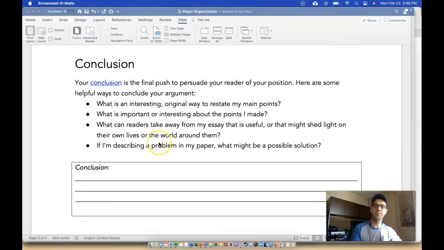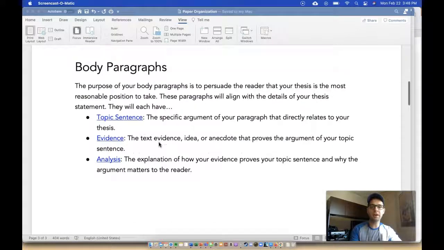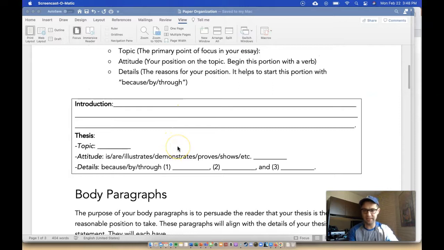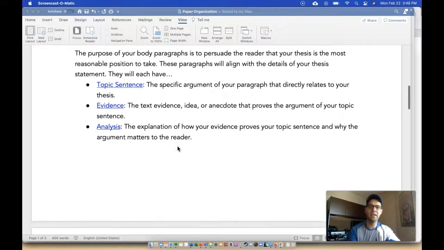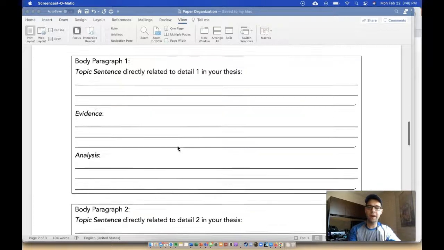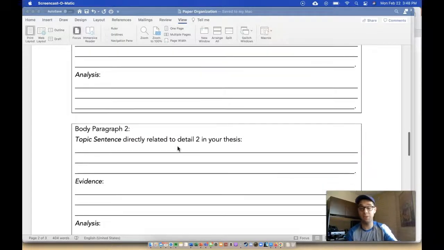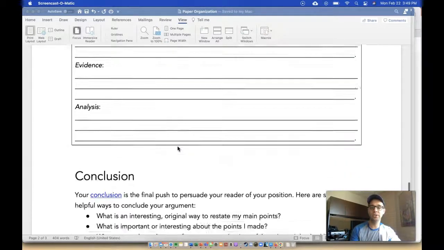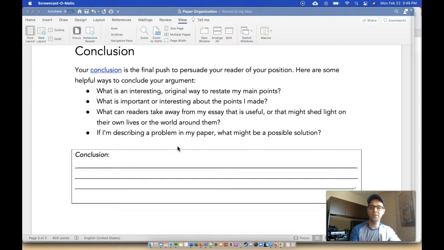Okay, so just to reiterate, your first paragraph is your introductory paragraph, which is going to be your introduction and thesis. That's one paragraph by itself. Then you're moving into your body paragraphs that are aiming to unpack your thesis statement and demonstrate why it's the most reasonable position you can take. And lastly, you're going to conclude your essay with some sense of a final punch that persuades your reader that your position is right and that they should care.